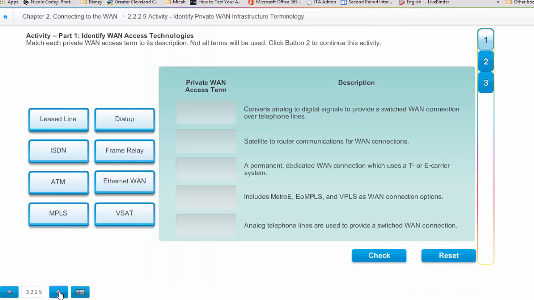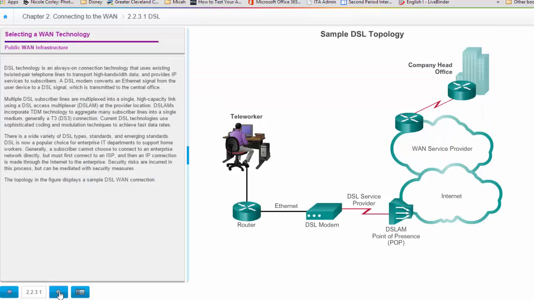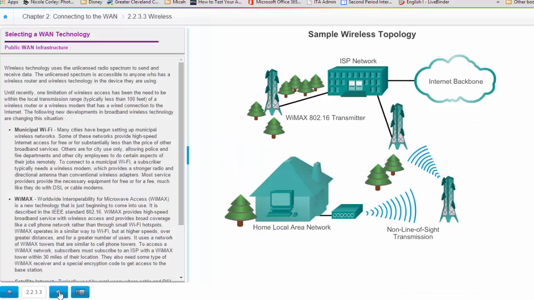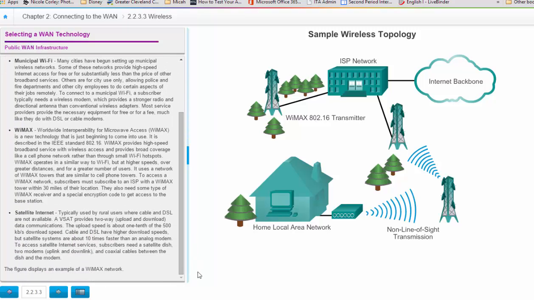Again, you have another study tool here. If you use public DSL, it's always available. It's always there for you as long as the line is up. You have coax cable. That would be like your cable company. And then you also have your wireless. You have your municipal Wi-Fi, and you also have WiMAX. And then again, the satellite.